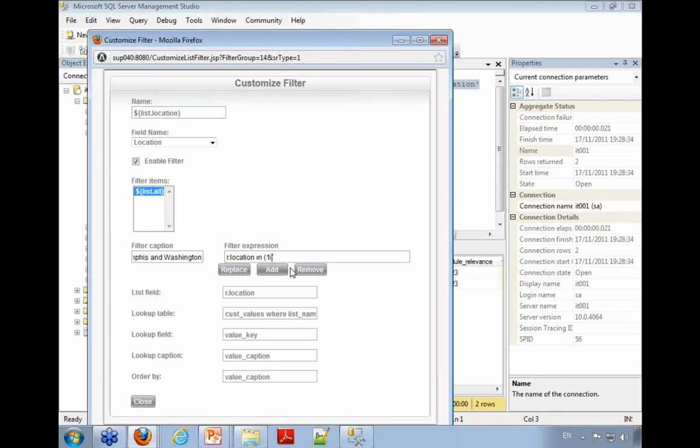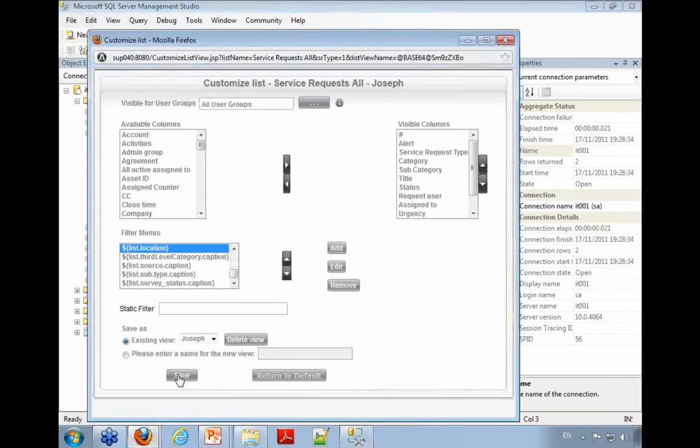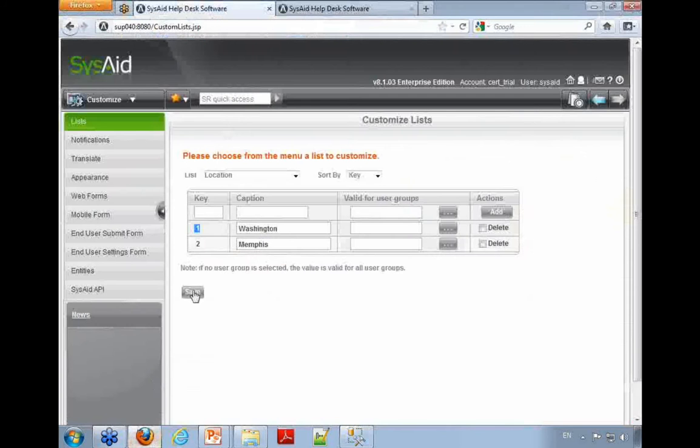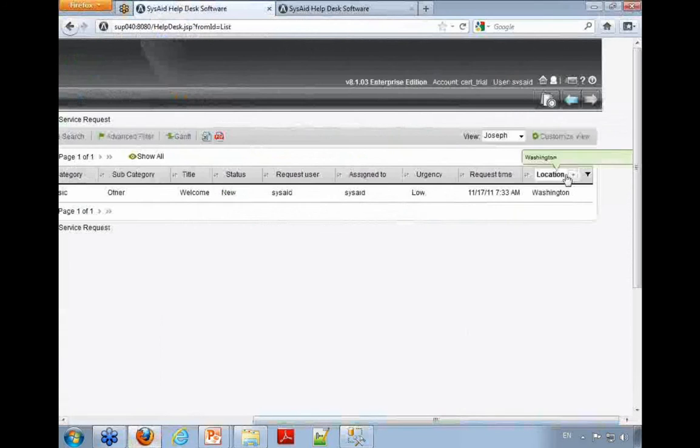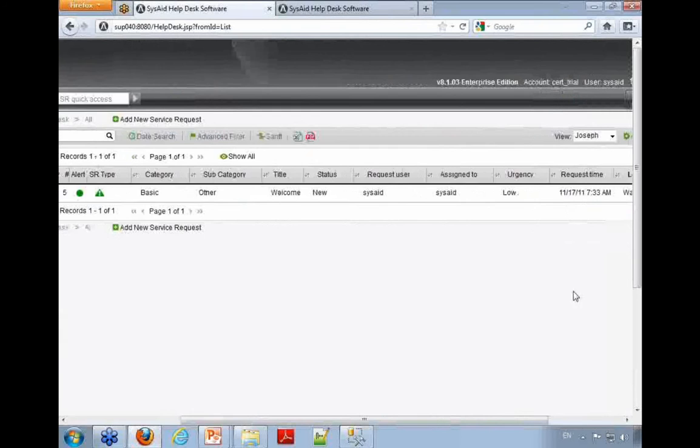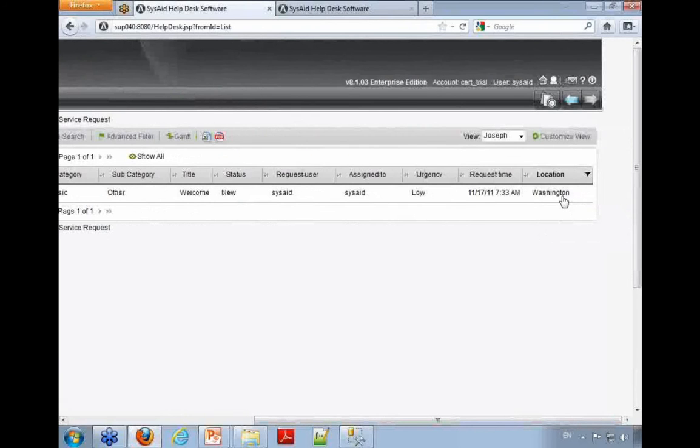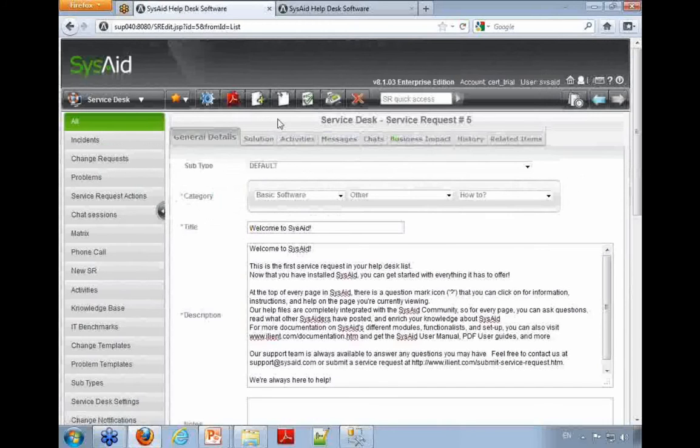I could also do that. If you're a little familiar with SQL, you'll probably know there's a syntax to do it that way: r.location in, and within brackets, put all the possible values you'd like to filter by. So I'm going to add that. Close. Save the list view. And now, if I go back to Service Desk, you can see I have a new option of filtering, and it's Memphis and Washington. It's going to show me all the service requests that are both in Memphis and Washington.